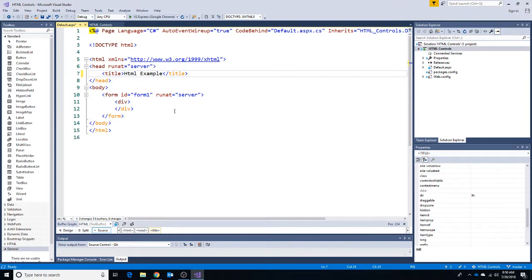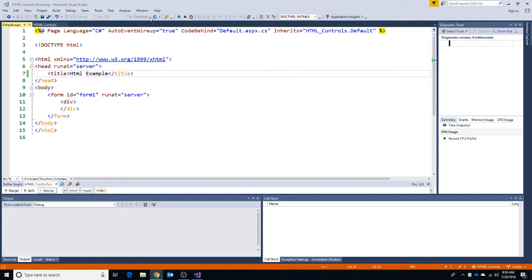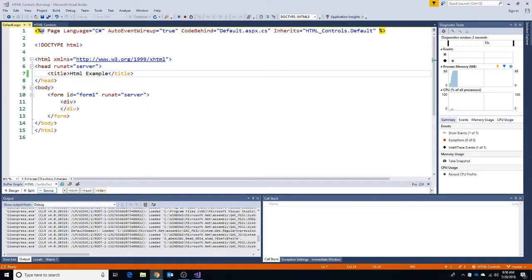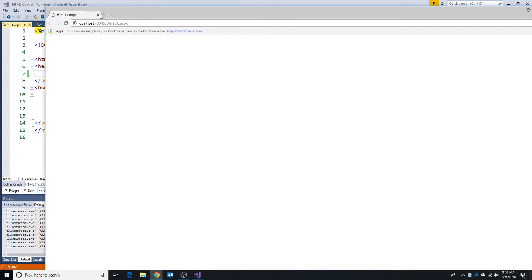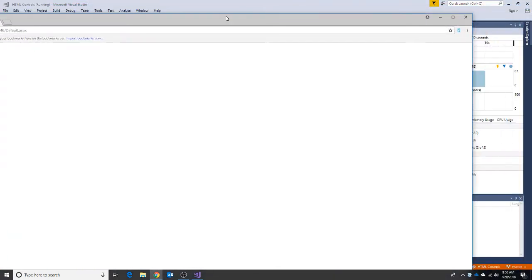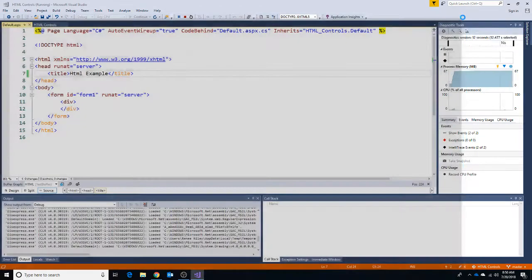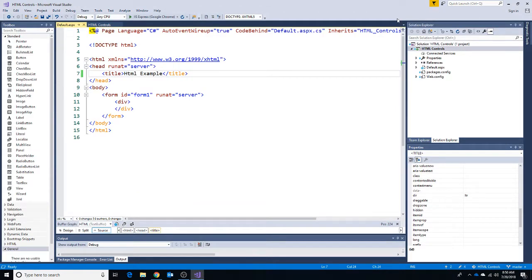Now, if we were to run this, let's try it. We should see our page load, and it's of course going to be a blank page, but in the title of our tab, it's got the title that we specified in our code. So great. Now we can do a lot more with the properties.